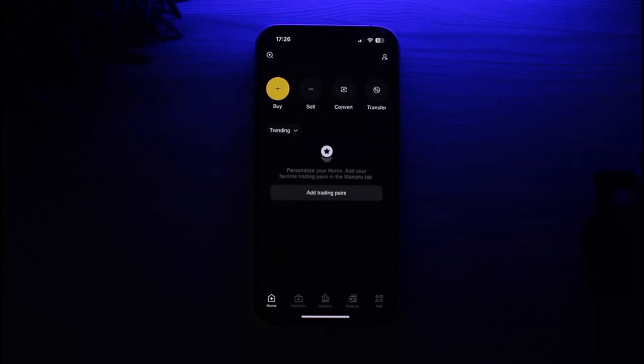Once I have provided the information, we will be able to go to the next step where we will have to enter the withdrawal amount. Go ahead and add in the desired amount you would like to withdraw or transfer.